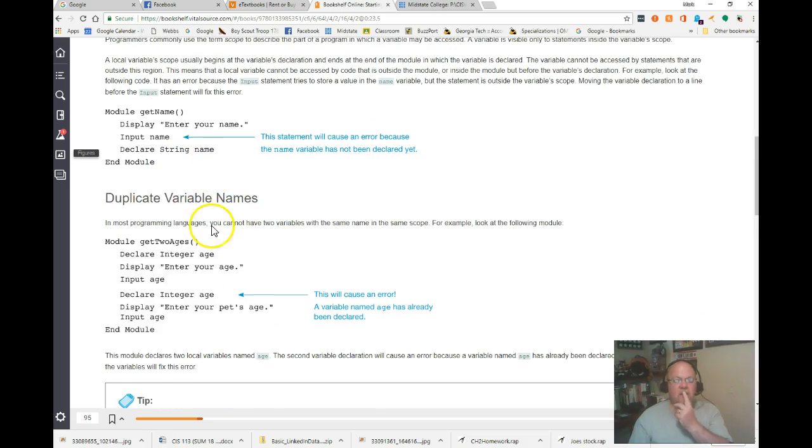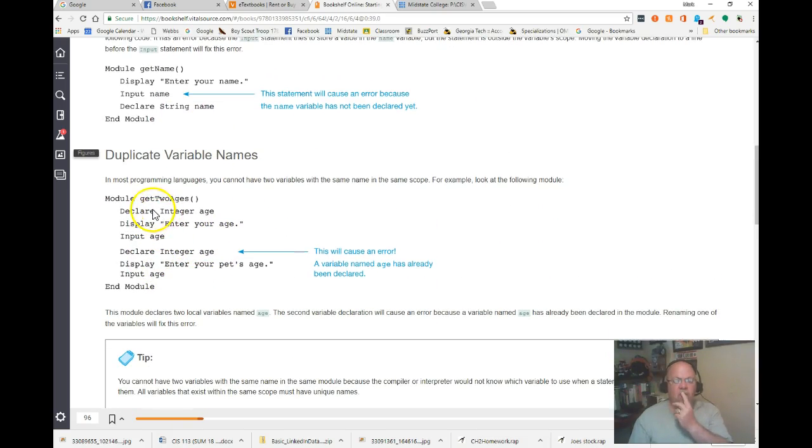So here we have to get two ages. Declare integer age, display your age, input age, declare integer age, just get your pet's age and input age. Well, guess what? This right here will cause an error because age is already created. We're trying to recreate it. It would blow up and say, whoa, you've already got a variable named age. You cannot recreate it.